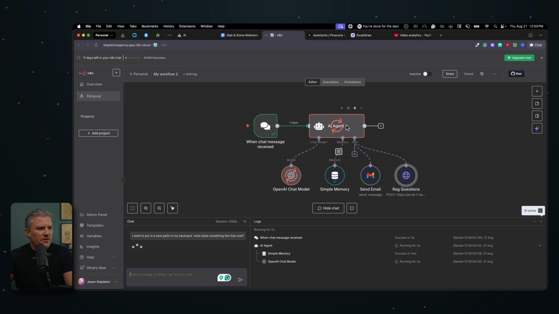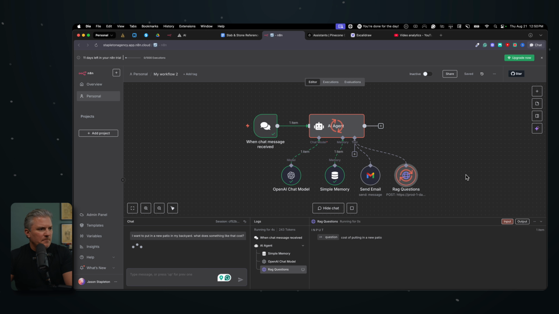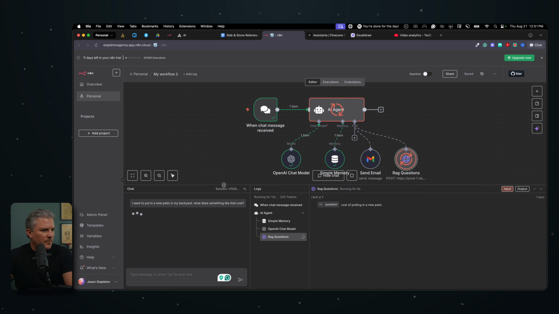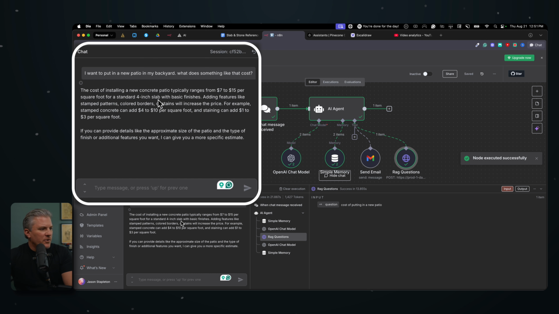And you'll see it should go and access the RAG, which it's doing, looking for the answer. And then once it's got it, it's going to send it back to our agent, and it's going to give us a response. The cost of installing a new concrete patio typically ranges from $7 to $15 per square foot for a standard 4-inch slab with basic finishes. If you can provide me the approximate size of the patio, and let's just say I'm thinking a 10 by, let's just see how good it is, 10 by 10 patio. Let's see if it knows that I'm talking about square feet.